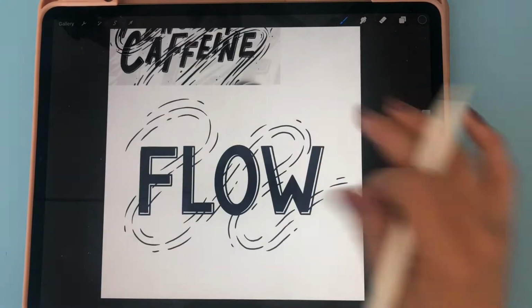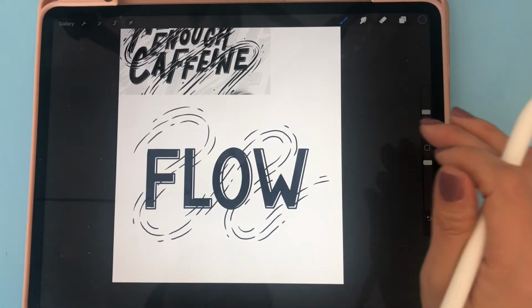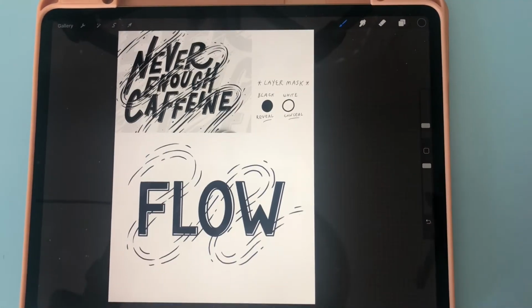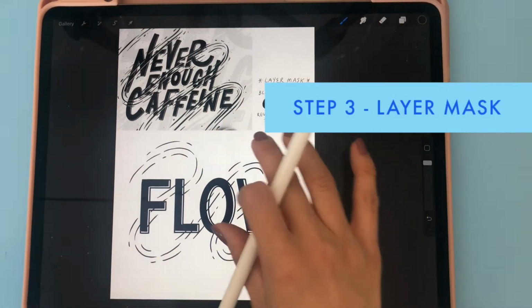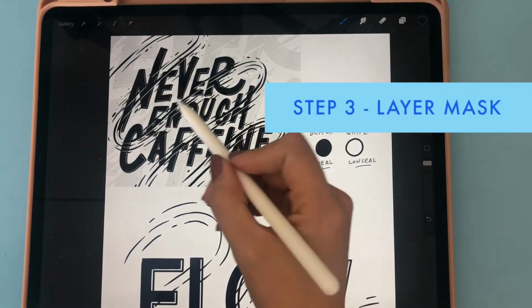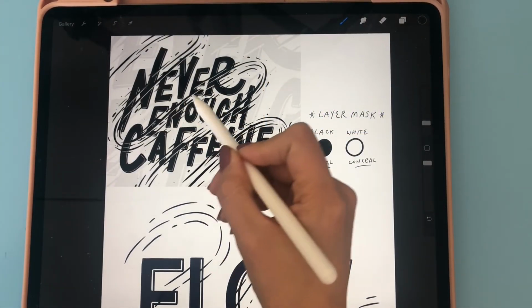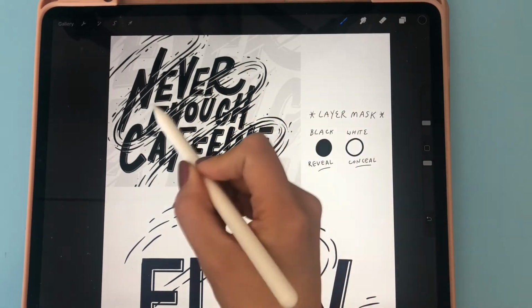Okay, so I'm done. So that's done. And that is the end of step 2. Okay, so the last step we want to go about doing is creating this white lines under where the flow is going.